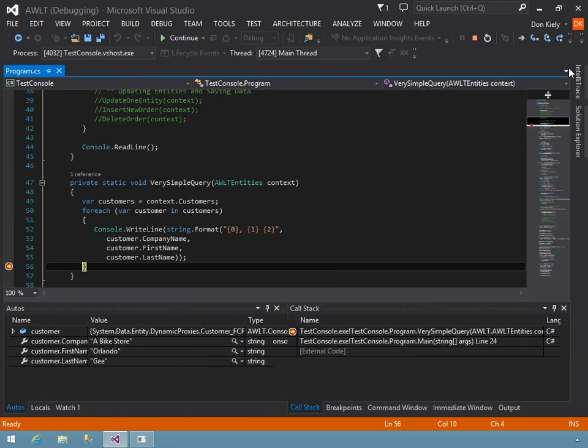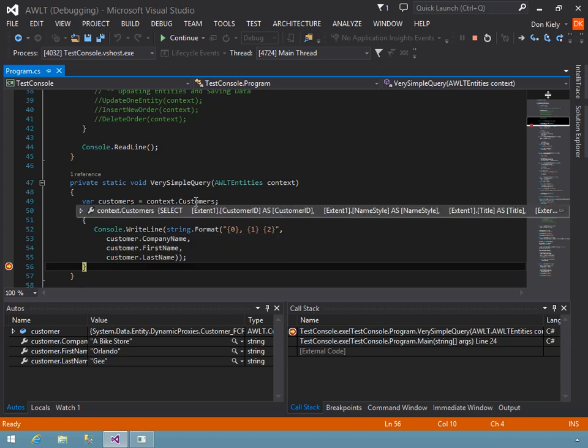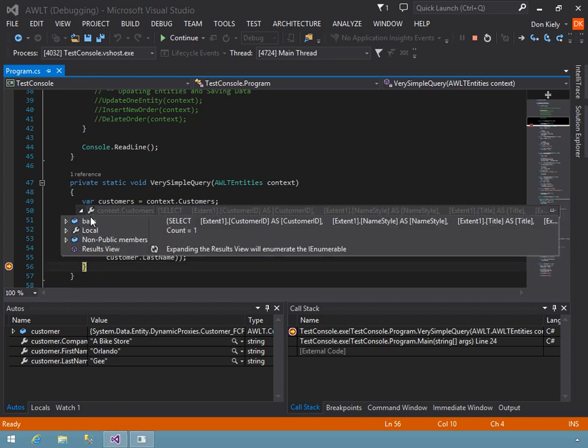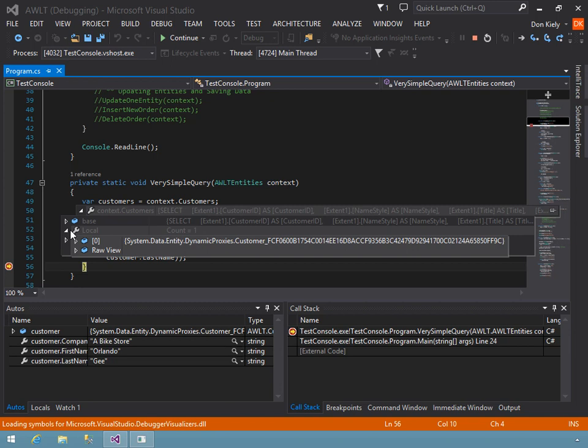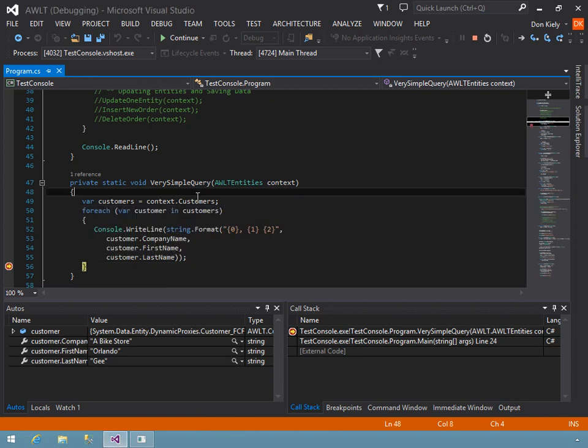First thing I'll do is get rid of that window. I'm not going to use that right now. And so you can explore what these different object types are. I can expand this and you can see the select statement that it is grabbing. I can look at the results view, which is a little bit less helpful, but I can drill down and look at all of the different object types that are being used here. So that's for customers.